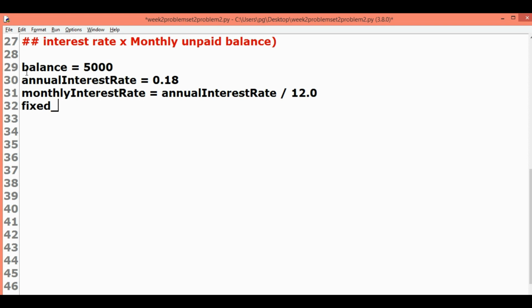Fixed monthly payment is equal to 10. We take a variable fixed_monthly_payment and assign it an initial value of 10 as we need it to start from 10.